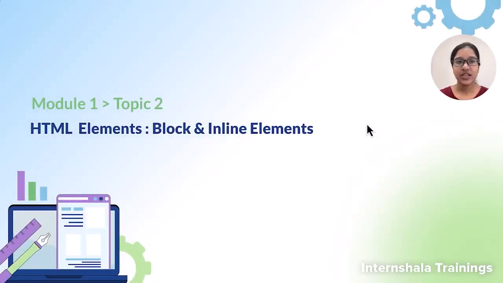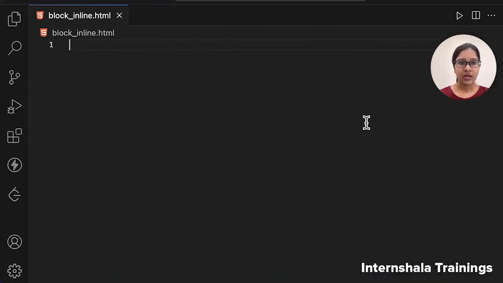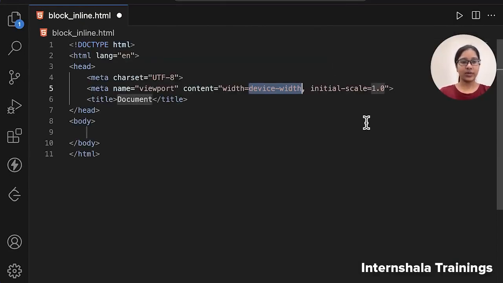Hi everyone, in this video we will be talking about block and inline elements. Let's first render the boilerplate code. Now we have read about multiple elements till now, right? Headings, paragraphs, and other formatting tags. Now what are block elements and what are inline elements?